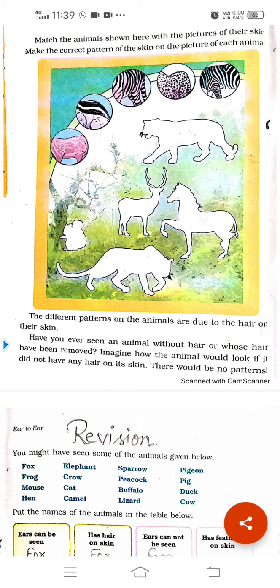Good morning, dear students. You know that this is a class 4th NCERT EVS book and we are reading chapter number 2. This is the second part. In the first part of the chapter, we learned about the different kinds of ears of the animals. Now we are going to read about the skin of the animals.